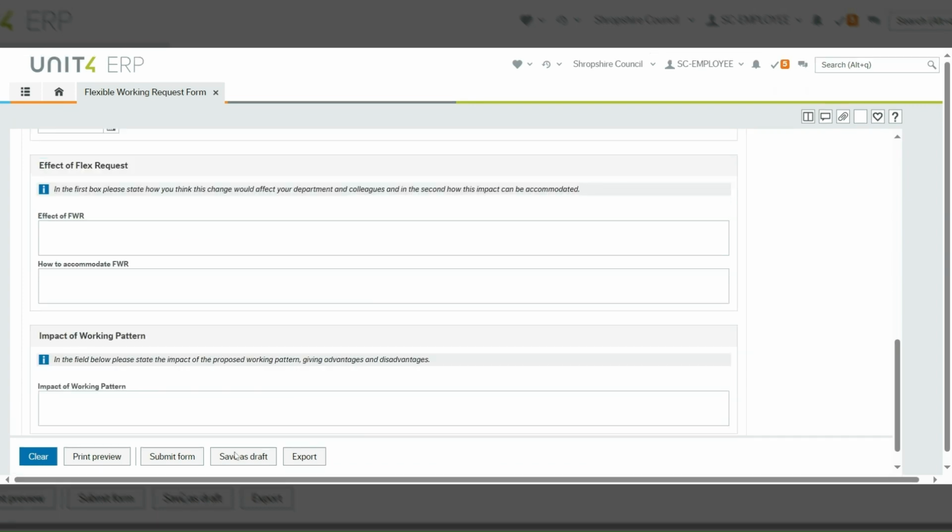It is always advisable to save as draft when completing a form. All mandatory fields must have some data in before selecting Save as Draft, and you will need to have saved a form to trigger a form ID in order to attach any documents.